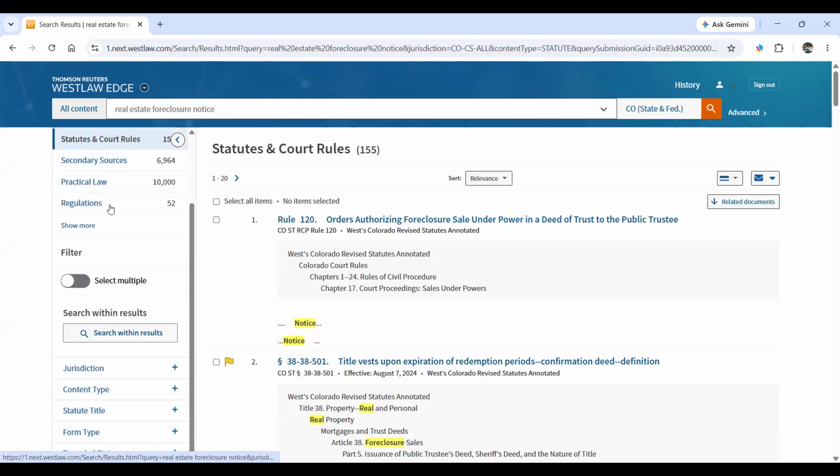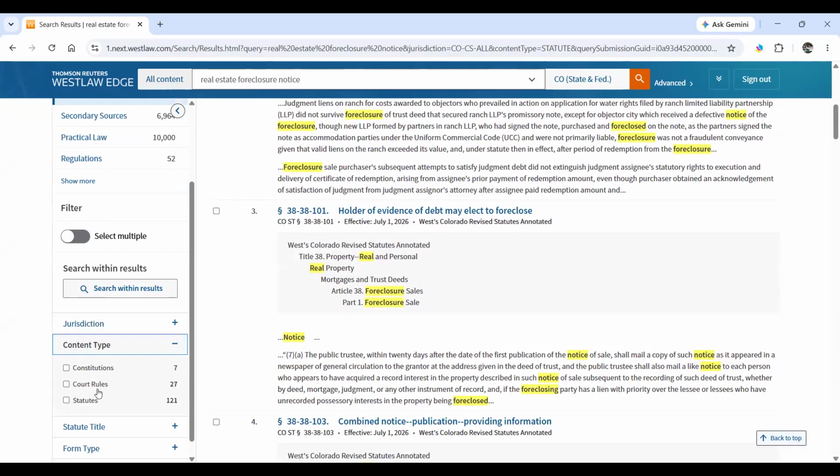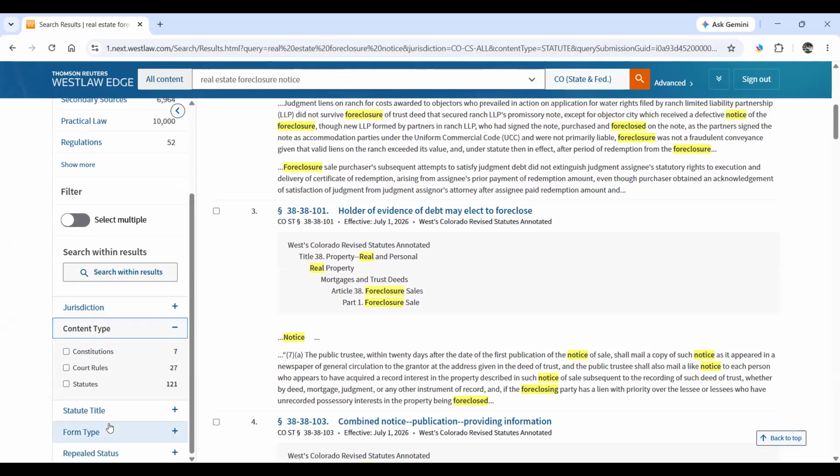So if I scroll down again on the left, my filters have changed a little bit. So I still have the jurisdiction filter, but content type is a little bit different. So if I was just interested in the court rules in this area, again, I could narrow it down to that. So depending on the document type that you're in, that will change what filters you have available.